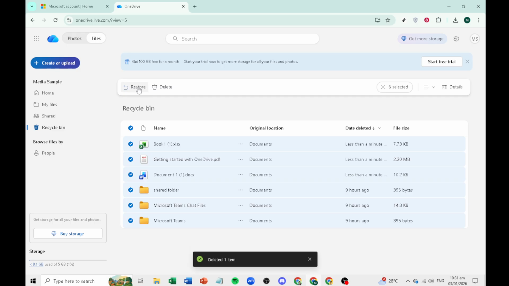You've learned how to delete single files and multiple files in OneDrive quickly and safely while keeping control over what stays and what goes.